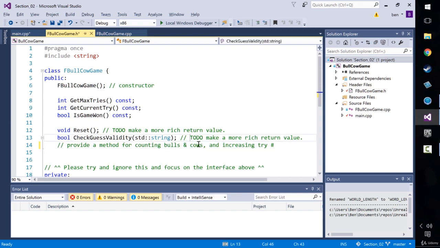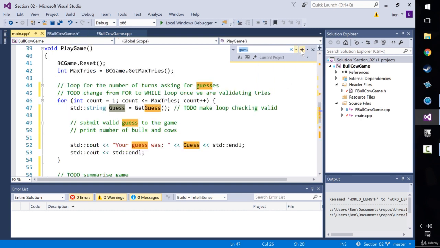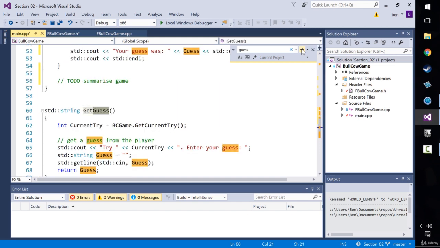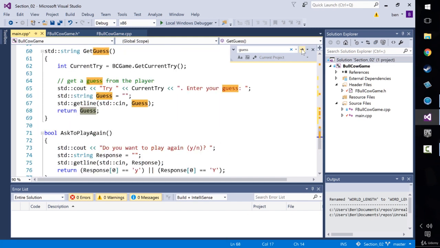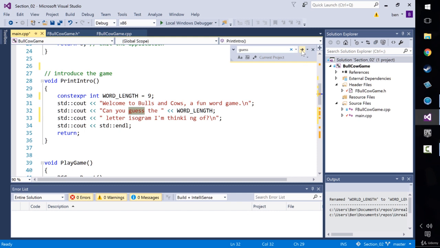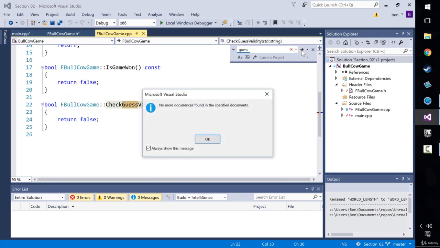So in fact, when I say let's be consistent between guess and try and turn, as this is a cleanup video, let's do that. Let's do a find and see where we use guess. Check guess validity. So the guess is the actual string. Let's look across the entire project, remember the bull cow game project, for the word guess. Submit valid guess. I want to make sure that the guess is always referring to the string that the user sends in. Get guess, enter your guess. Oh, I think I missed one. Can you guess? I think that's okay.